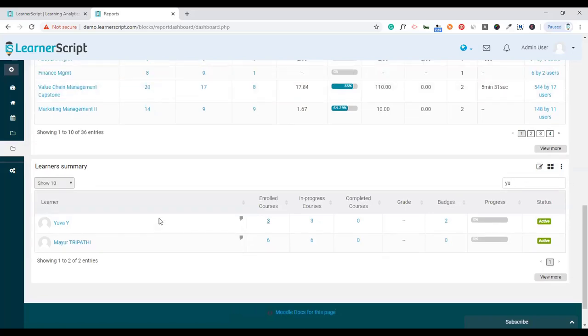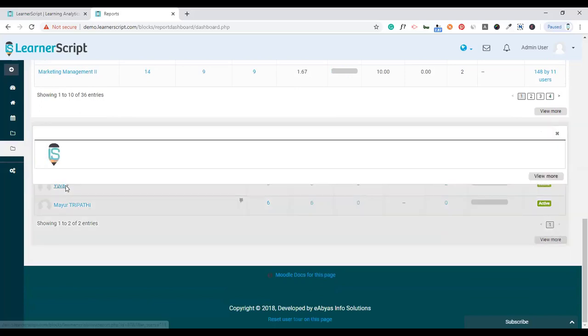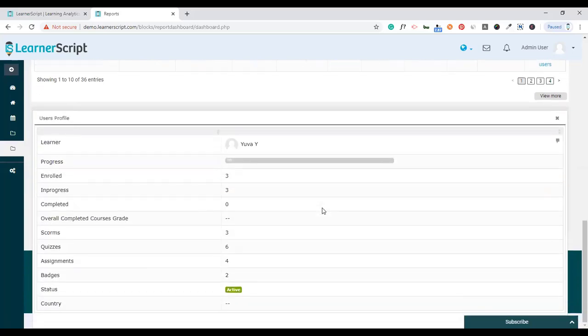So without going anywhere, from this main dashboard, you can see the complete information of course and learner, which are two major modules for Moodle. And when you click on the user, you will have a user profile of LearnerScript version, where you can see the enrolled courses, in progress, completed, and all the information.